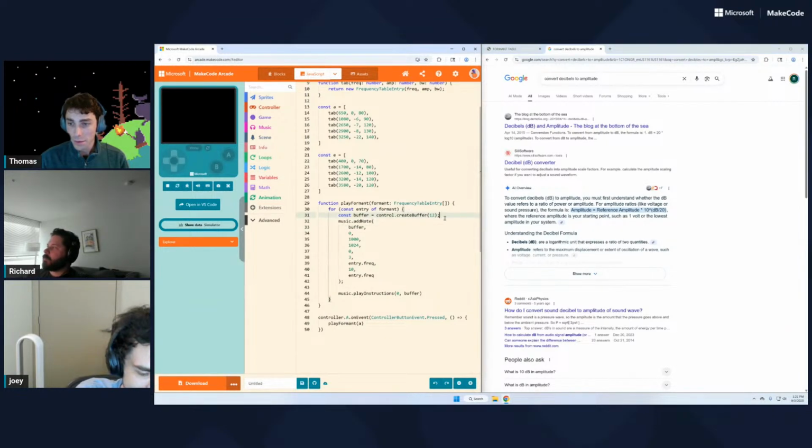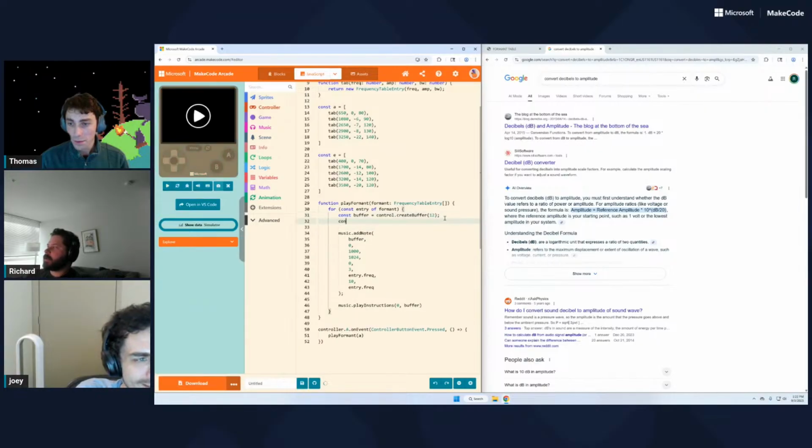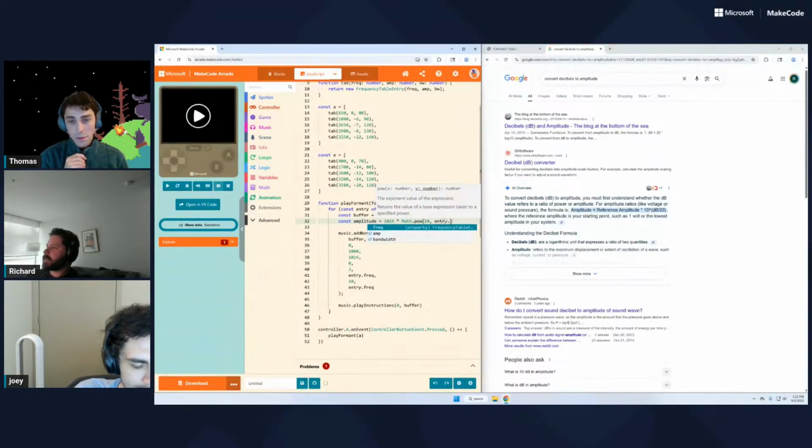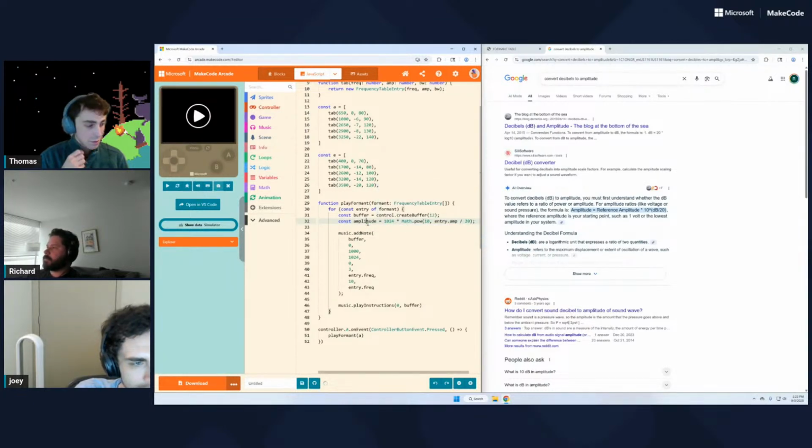So we want to go ahead and say const amplitude equals 1024 times math.pow of 10, and then it's going to be entry dot amp divided by 20. And then go ahead and put the amplitude in there. Okay.